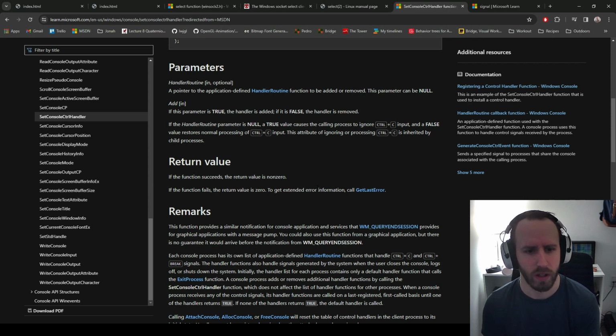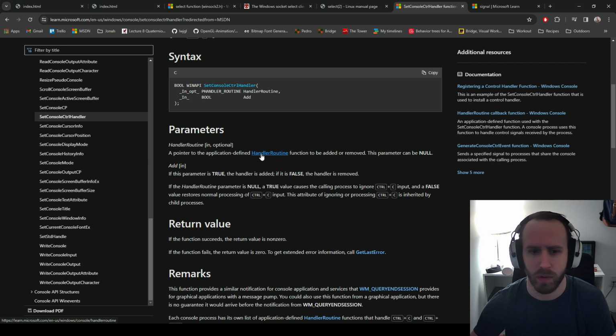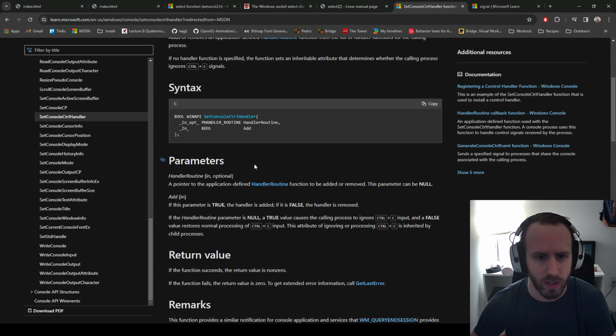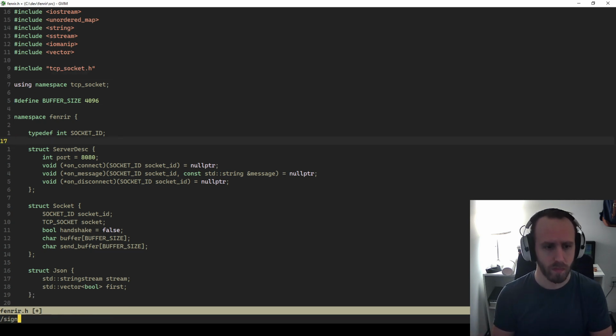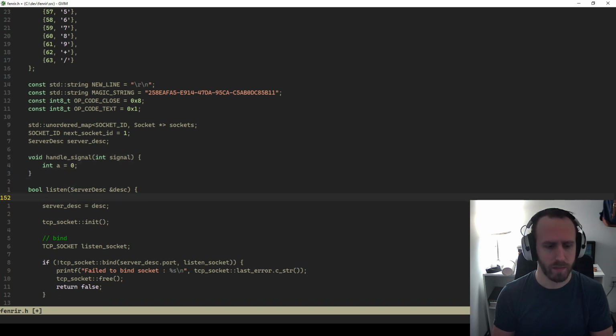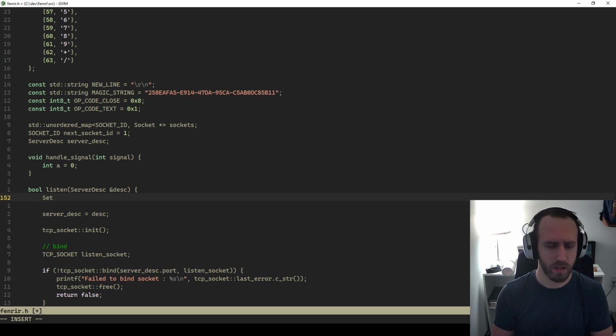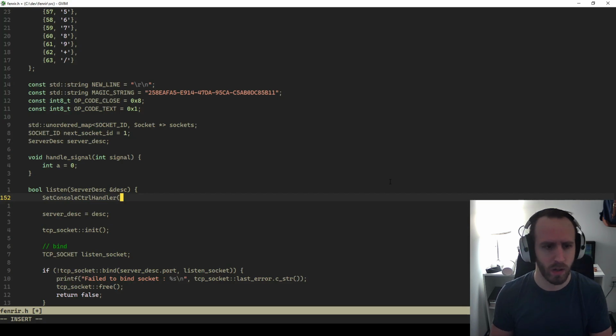Okay, so the return is non-zero. It points to an application-defined handler routine function to be added or removed. So we want to call set console control handler. Is that right? Set console control handler. Yeah, our routine is handle signal, and then we're passing in true.